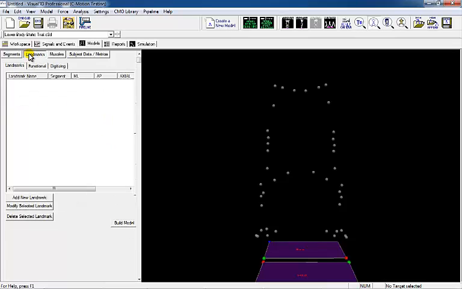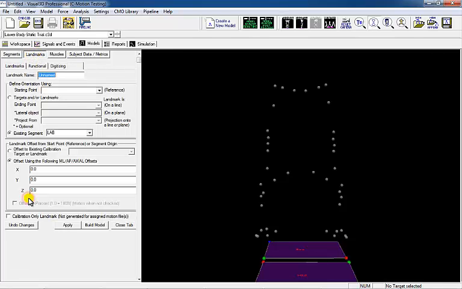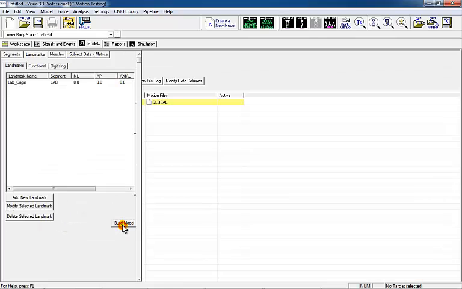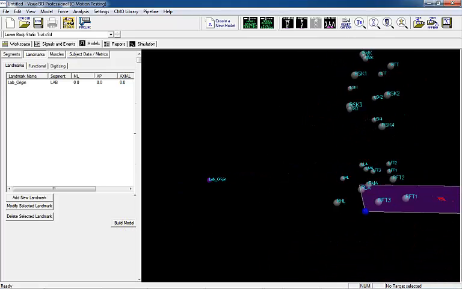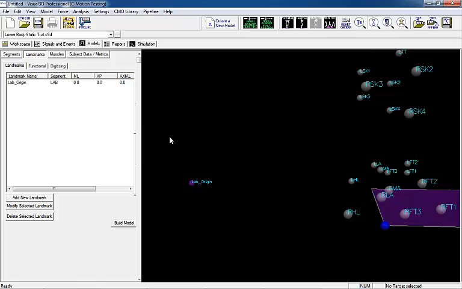Create four landmarks: Lab Origin, Lab X, Lab Y, and Lab Z. Create the first landmark at the center of the Lab Origin. The landmark Lab Origin has been created and can be seen as a purple target in the 3D viewer.